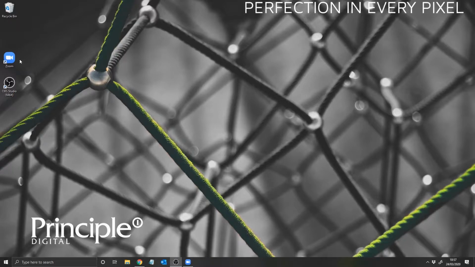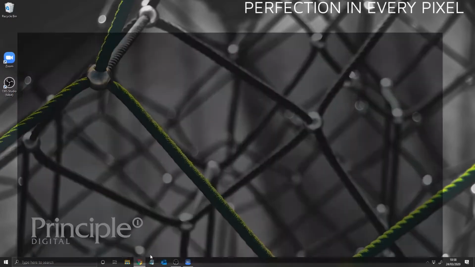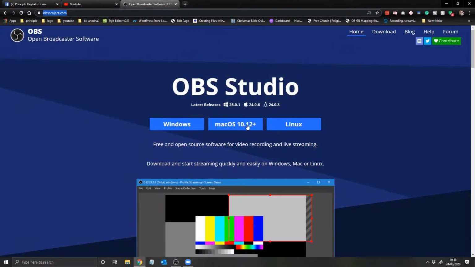So the first thing you're going to need is to have the Zoom app installed on your computer. The next piece of software you're going to need is OBS Studio. So if you go to obsproject.com, you will get to this page, and it's got versions for all your major operating systems. Just click, download that and install it.